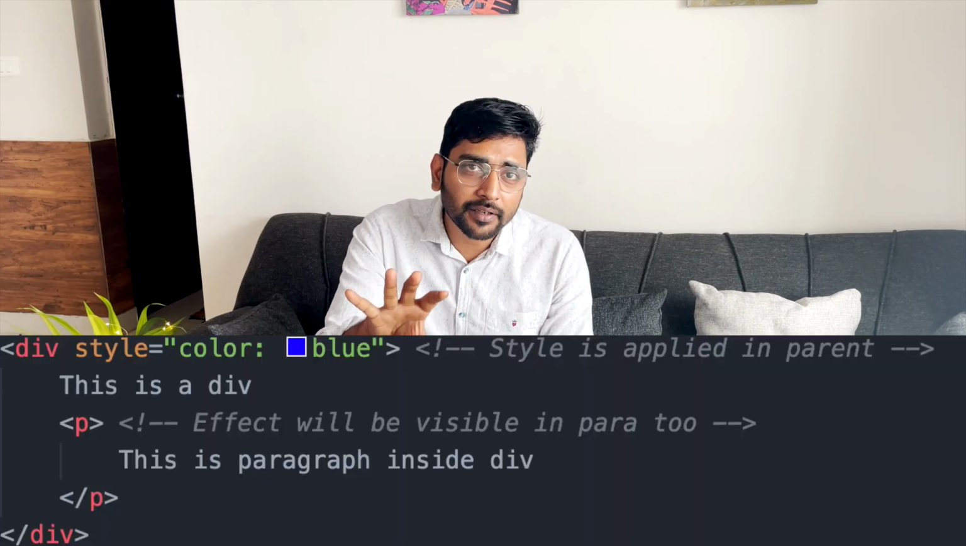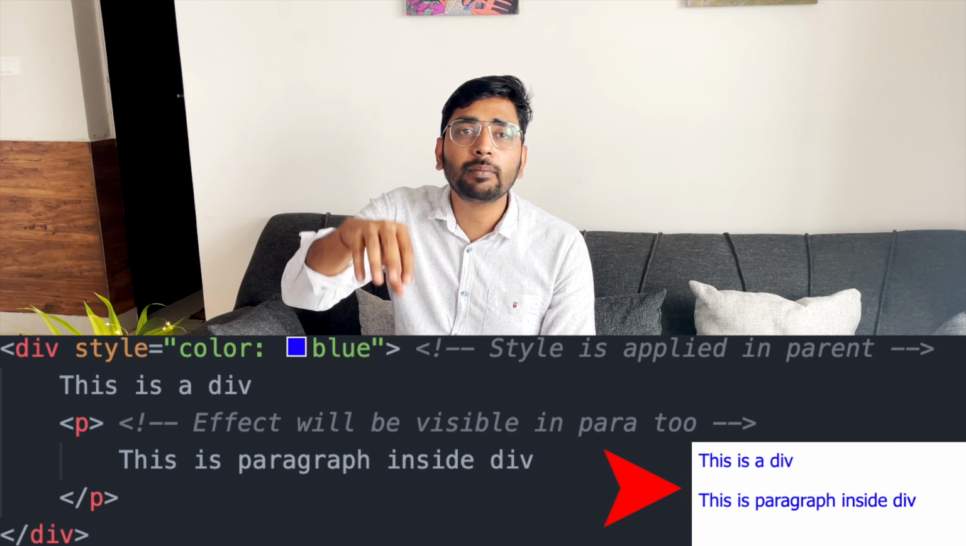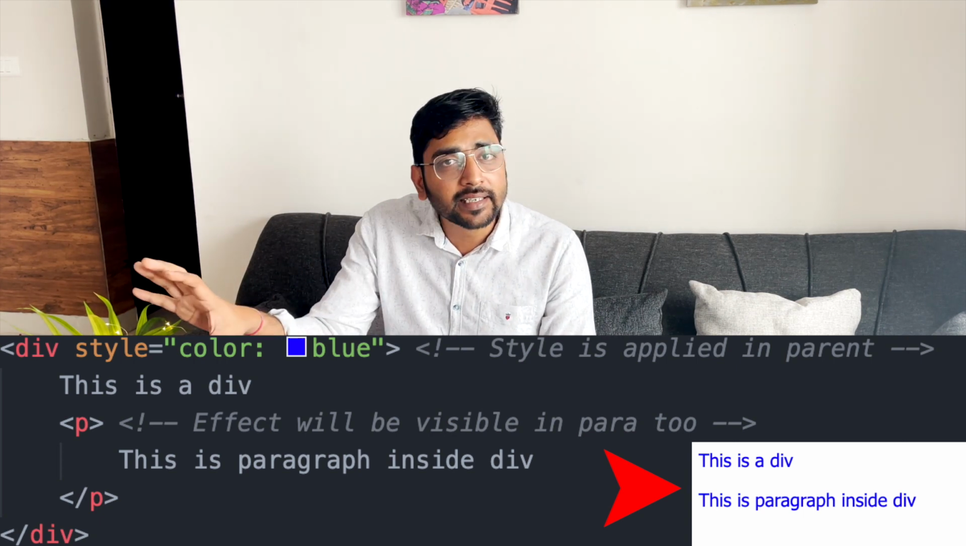Why cascaded style sheets? Let's go into that. Imagine that you have added a style for a div element. Now whatever child you write, consider you have written a paragraph inside div. The style which you added for div will be cascaded down to its child or will be passed down to its child automatically. So if you have made the text red for div, all the children inside it will also become red. But this also brings a problem.